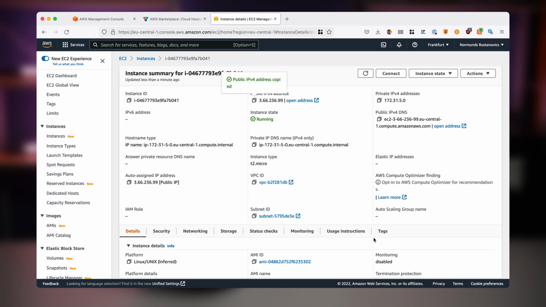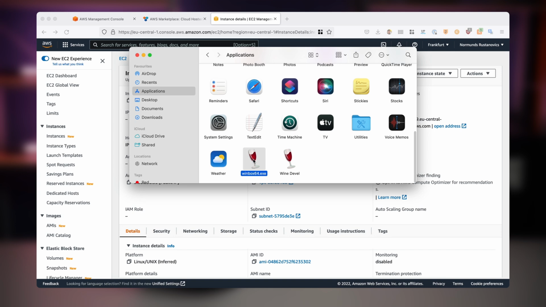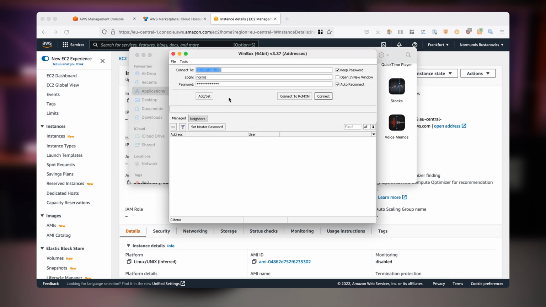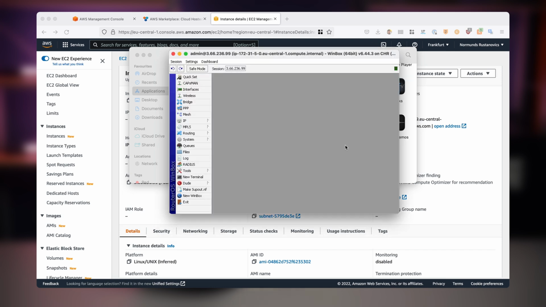Then we open up Winbox, because we allowed Winbox as the only option. Open it up. Here we can paste the IP address. And now this installation doesn't have any configuration. So the username is admin, there is no password. Click on connect. That's so easy, it already connected. So this is our virtual machine in the cloud.